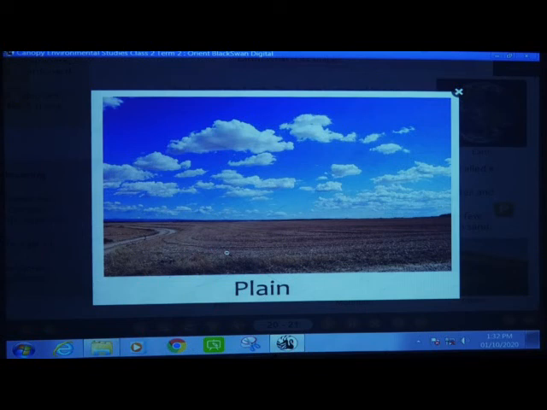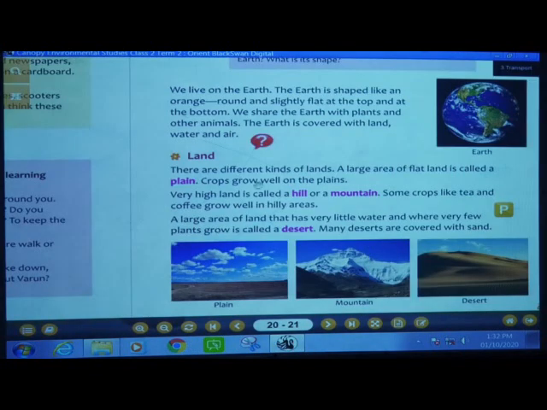PLAIN. This Earth is covered with land, and this land has different kinds. A large area of flat land is called a plain. Crops grow well on this plain. Crops, what we eat, wheat, jawar, bajra. Where will these crops grow? On these plain areas, on this plain surface it will grow. Then very high land is called a hill or a mountain. Very high land it is. Some lands are flat. They are called what? Plains.